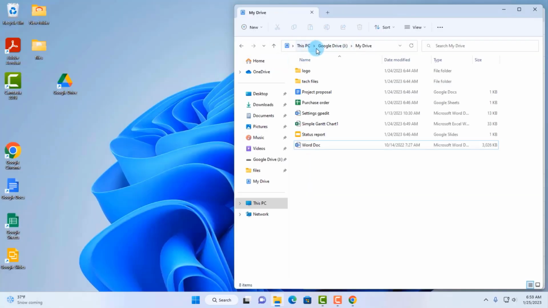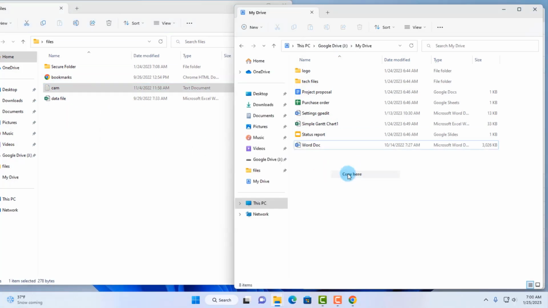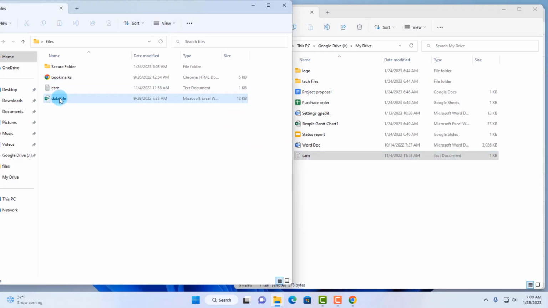So I'm going to copy some files into my Google Drive, and this Google Drive is in my computer. To copy files to your Google Drive in your local computer, you just need to open up the Google Drive and just drag the files or folders. So I'm going to copy this file. It's a notepad file. And this is an Excel file. I'm just going to drag it over, click copy.